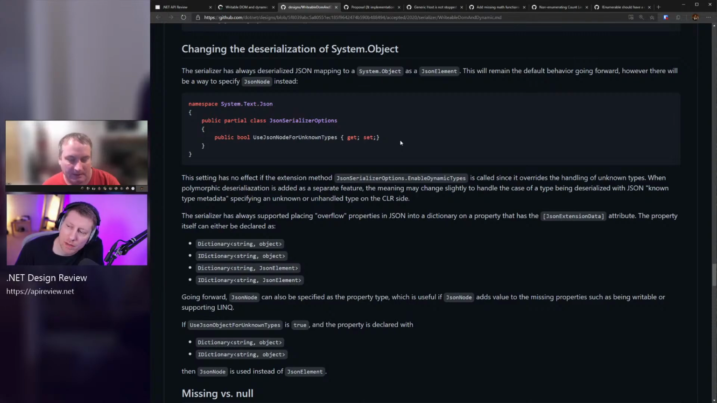That seems a bit weird to me, to be honest, because if I call enable dynamic types, I only have the behavior that if I say object, you give me back JSON node, right? Rather than JSON element. Yeah. So it seems to me like if you call enable dynamic types, I would argue it should always imply use JSON node for unknown types. I would not have the middle ground where if you say deserialize of object, you get back JSON node, but if you have overflow, we still give you back JSON element. That seems weird to me.